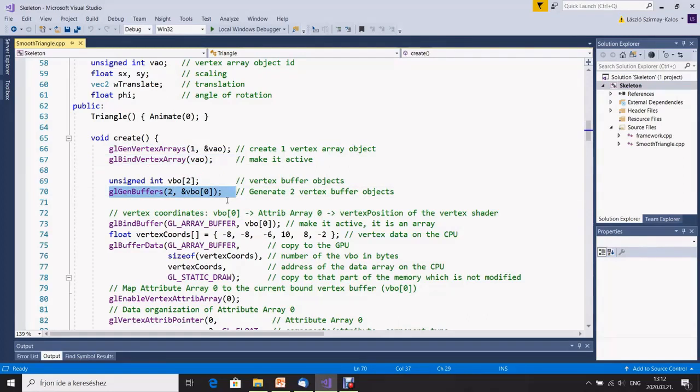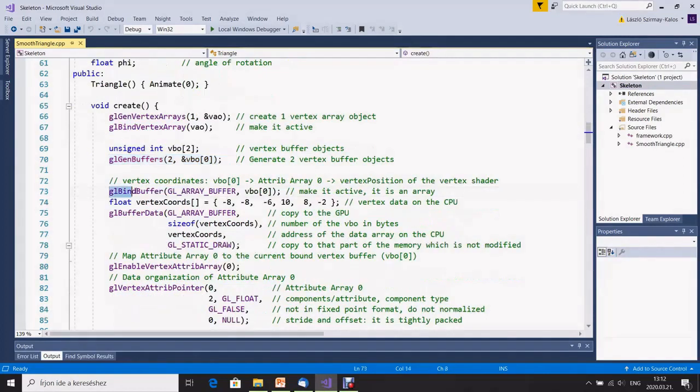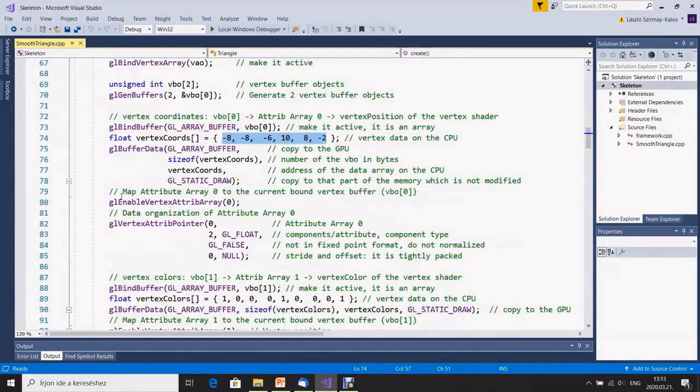So first we bind the first vertex buffer object and copy this array to the vertex buffer object, which means that these 6 float parameters will identify positions of the 3 vertices of this triangle object. Then we have to explain to OpenGL how to feed the vertex shader with the data specified in the VBO.